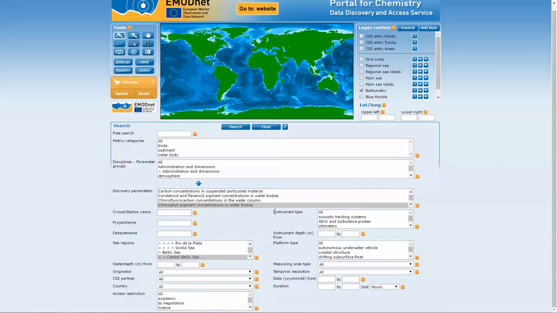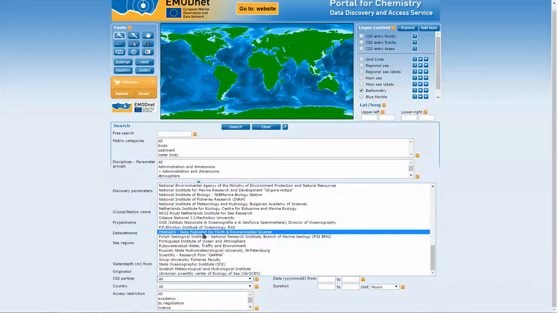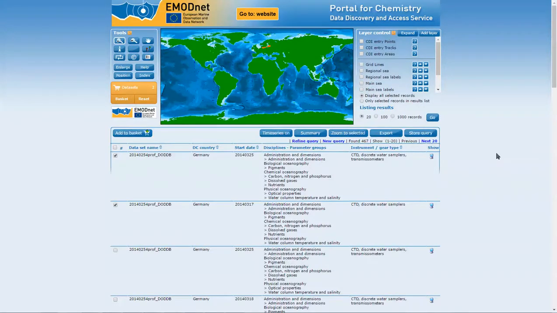There are various other parameters you can use to play around with. For example, instrument type, we could select CTD, or platform type, we could select research vessel. You can also select, for example, originator institution, CDI partner institution, or country of origin. One important feature is the access restriction box here at the bottom, so you can select which datasets to search for based on the type of license or permission. Let's select unrestricted for now. When you're ready, click search, and this takes you back to your results.